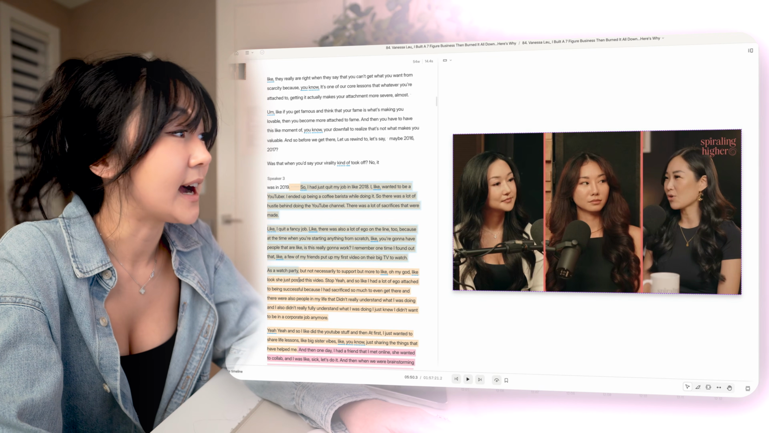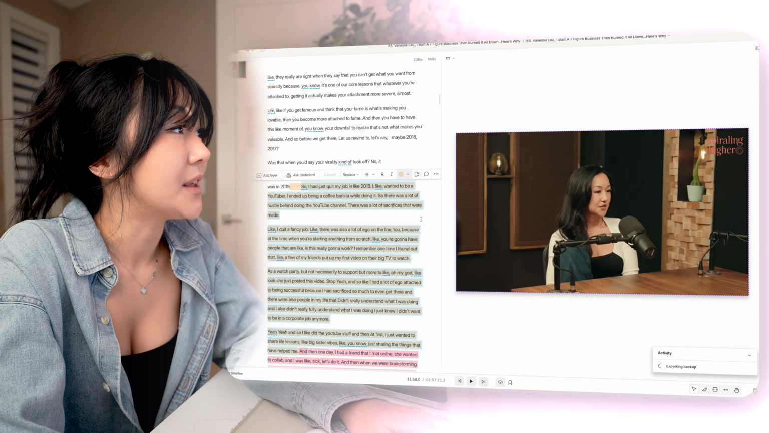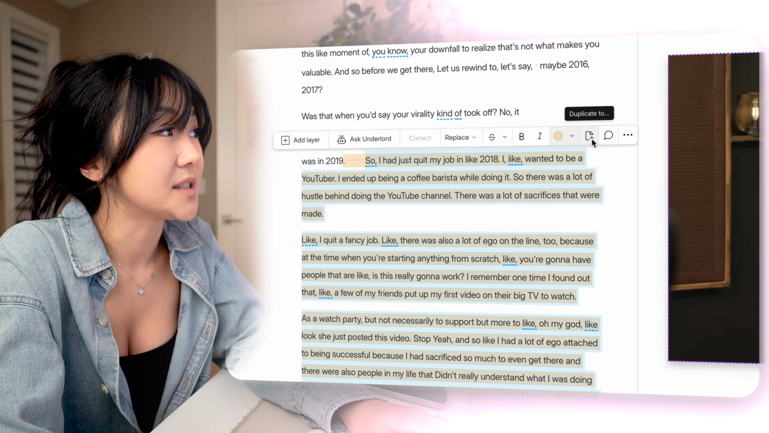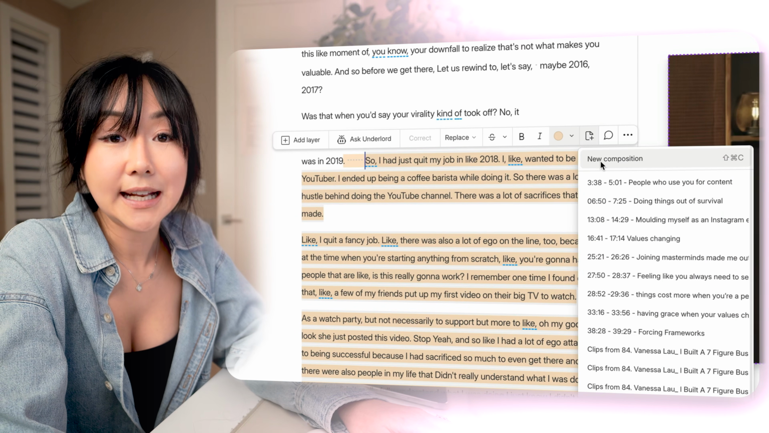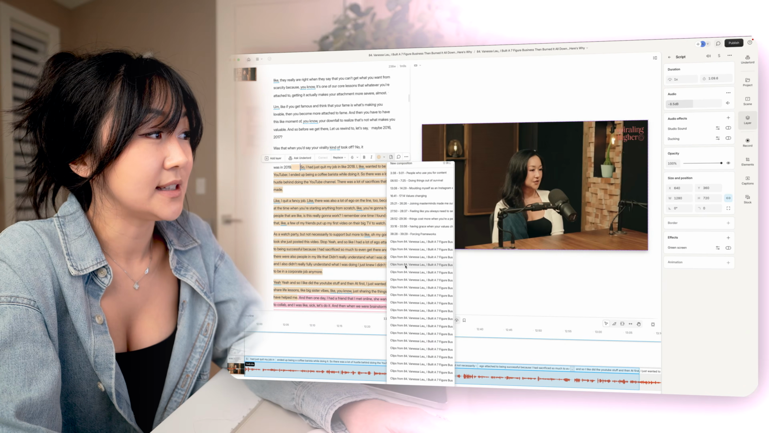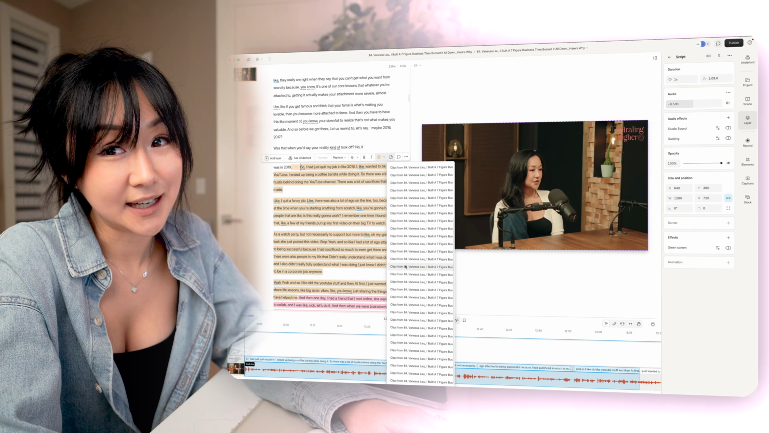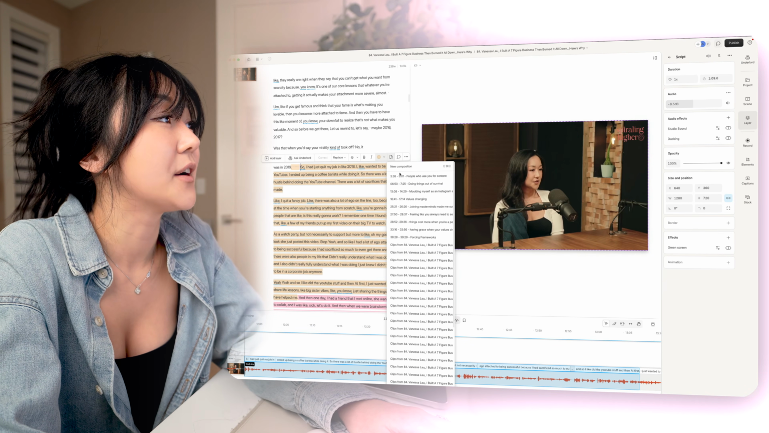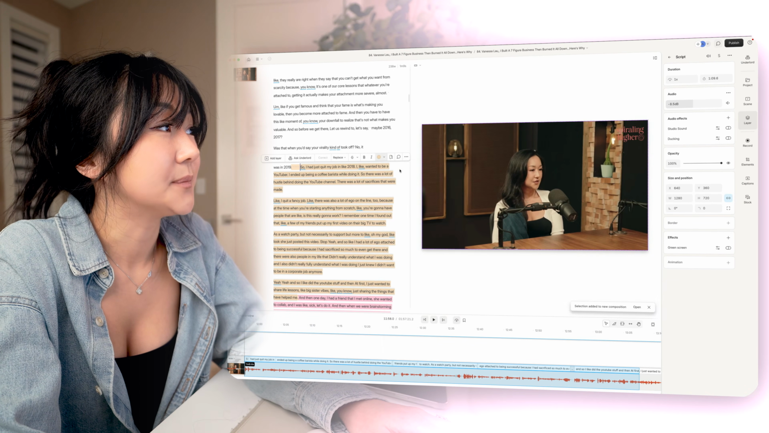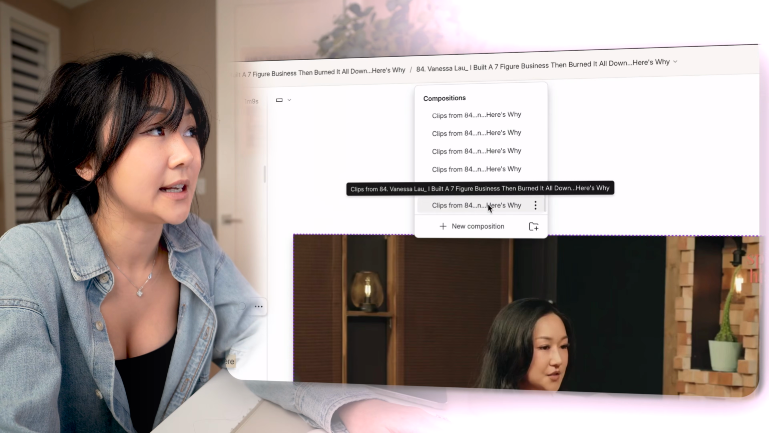Now, after I finished watching this 2-hour podcast episode, what I did was I looked back on all the things that I had highlighted. I highlighted again, and then what I do here is I click on this button. Now I'm able to create a new composition. And as you can see, I actually did this many times and I got many clips from this long form video. But when you click new composition, it's going to isolate it and create its own file.